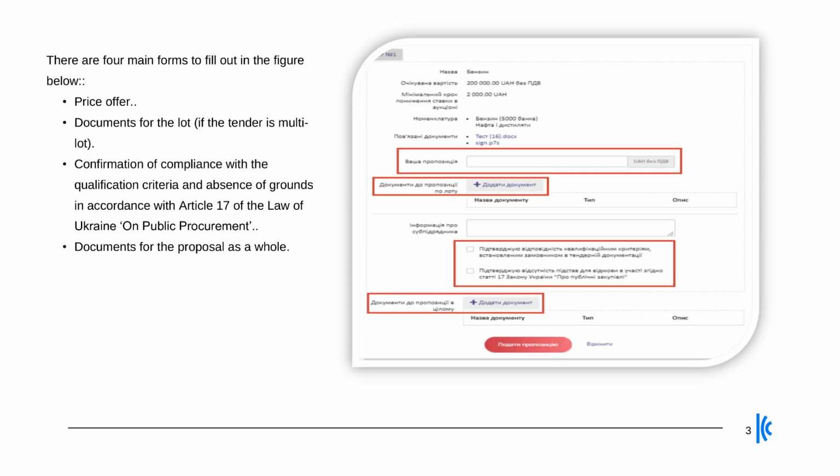You will then see that there are four main forms to complete: the price offer, documents for the lot if the tender is multi-lot, confirmation of compliance with various regulations, and your proposal documents. It is critical that you check your documentation so that it responds directly, completely and accurately to the requirements of the tender. Mistakes made here can result in your offer being dismissed without any consideration. You should also note that although English is accepted to a certain degree in Prozorro's output, offer documents must be in Ukrainian.